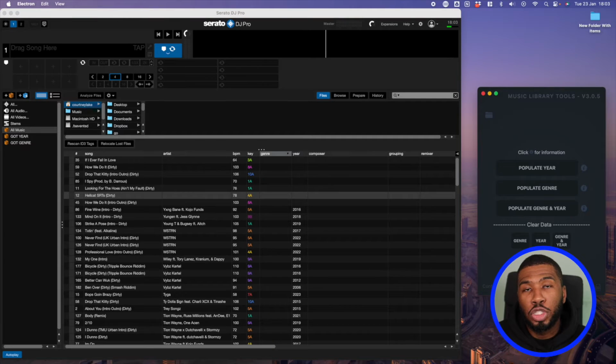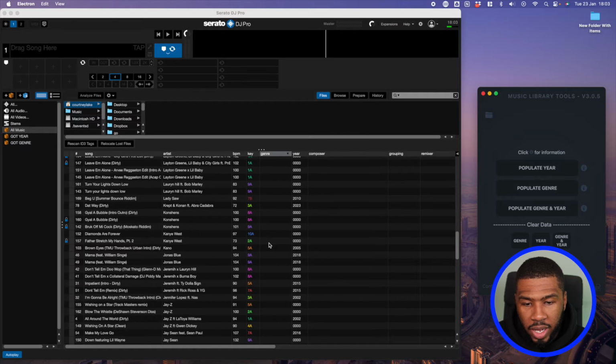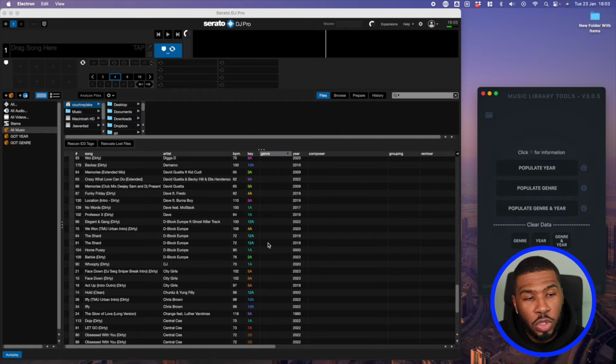In Music Library Tools, you can update just the genres for your MP3 tracks in your music library. I'm going to be demonstrating this in Serato DJ Pro, but it's going to be the exact same in all the other DJ softwares. So if you have a look at our music library right now, we haven't got any genres for our tracks. So to populate the genres, all you need to do is come over to Music Library Tools and click Populate Genre.